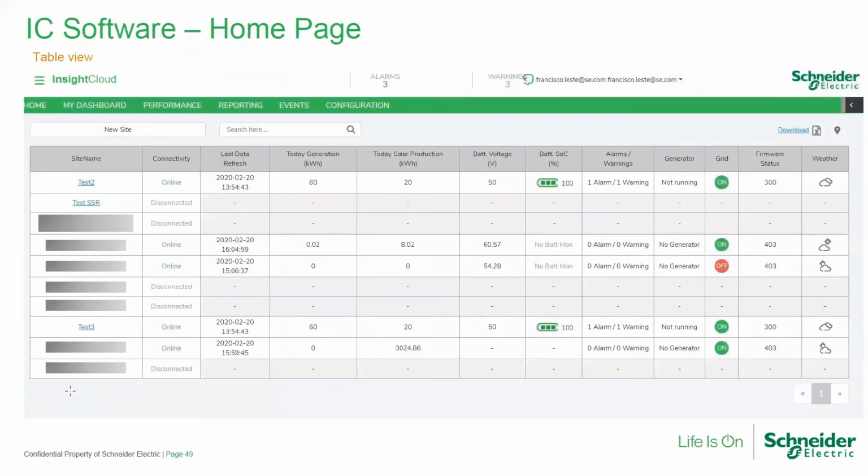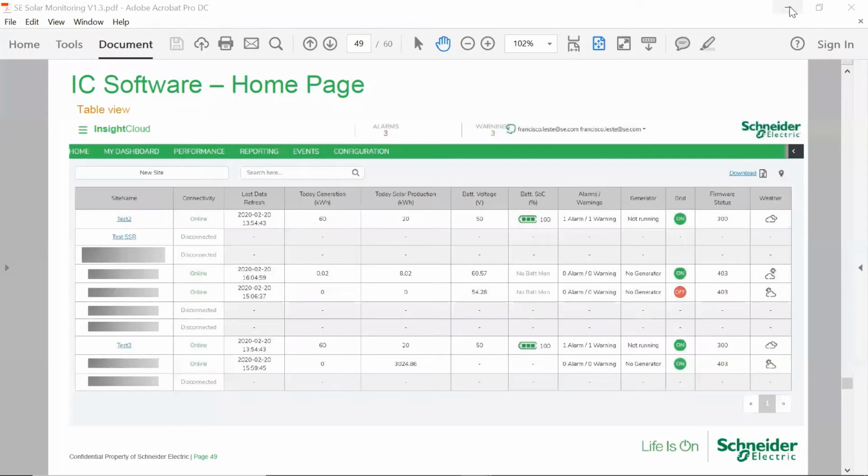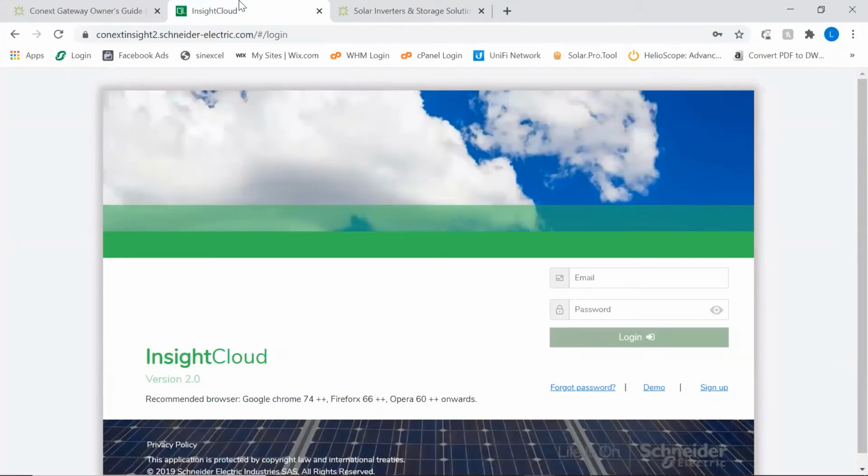Okay, so let's go and have a look directly at the platform, so you can see how this platform actually operates. What you have in front of you is the Connect Inside webpage, which is being rebranded as the InsightCloud. I think it's a better name, it's a lot clearer as to what it is. This is a repository of all your data, which is completely safe and secure by the cybersecurity offered by Schneider.